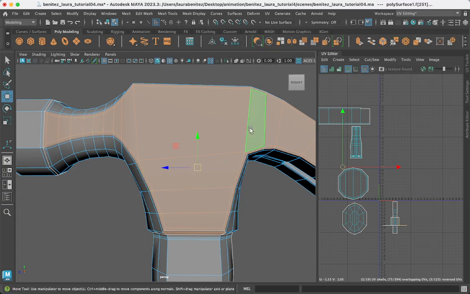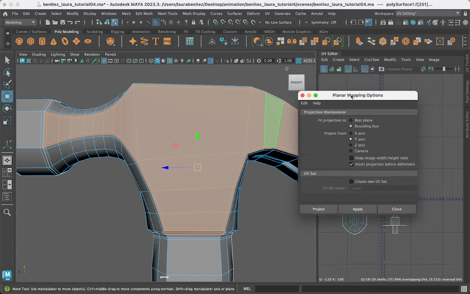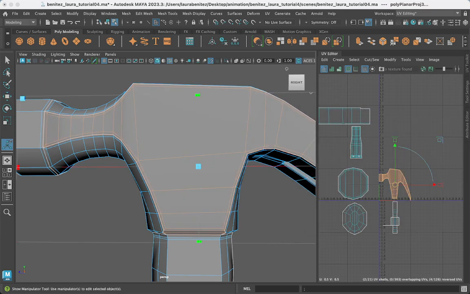So this view is X, if you're guessing or pausing the video and trying to figure it out before I tell you. I did have the planar mapping options on a different monitor. I brought it back. So I'm going to switch this to X and I'll hit apply. Move this out of the way again.